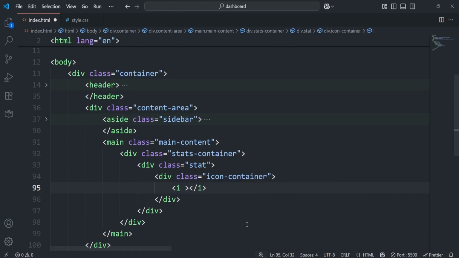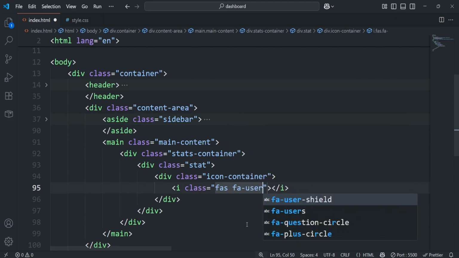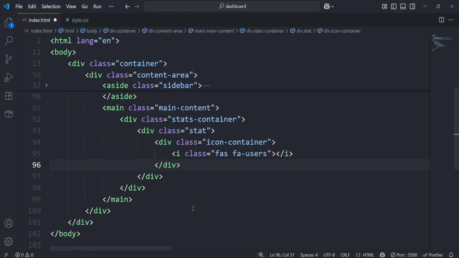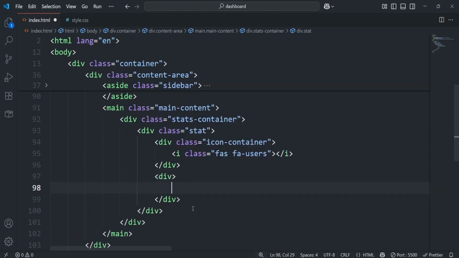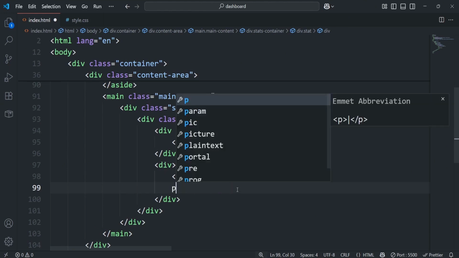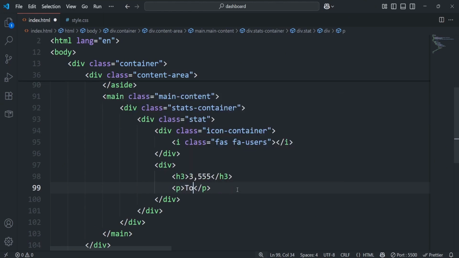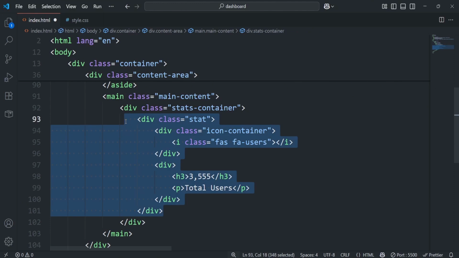This first icon is going to have a class of far fa-users. After this icon container div, we're going to have another div. Inside this div, we're going to have an h3 tag, which is simply going to say 3555. And after that, we're going to have a p tag, which is simply going to say total users. Now just copy this stats container. Now drag that down multiple times.